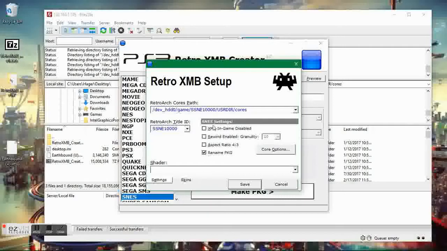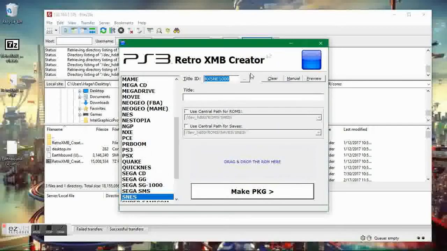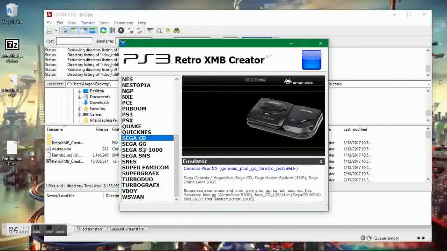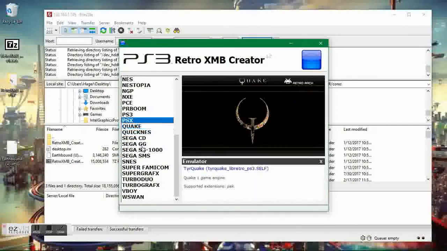Alright, now let's go ahead and we'll start making up the games here. First thing though, we need to make sure that the paths are correct for our config file. So as you can see, we have a lot of different options: Sega CD, NES, Quake, PlayStation 1, PS3, a lot of different options here. So this tutorial will show you how to create all of these.